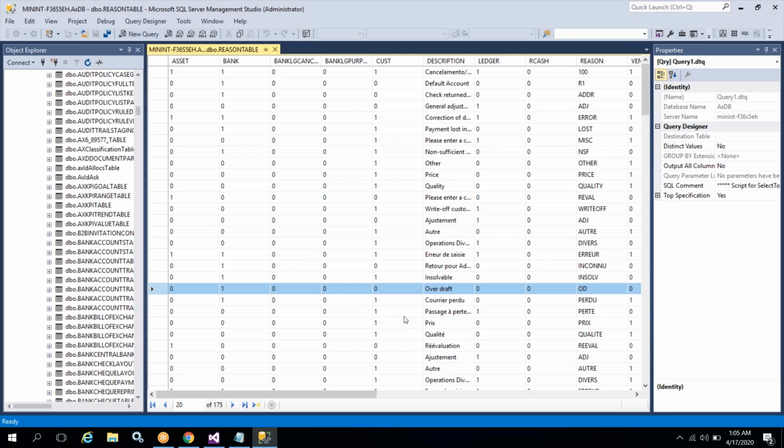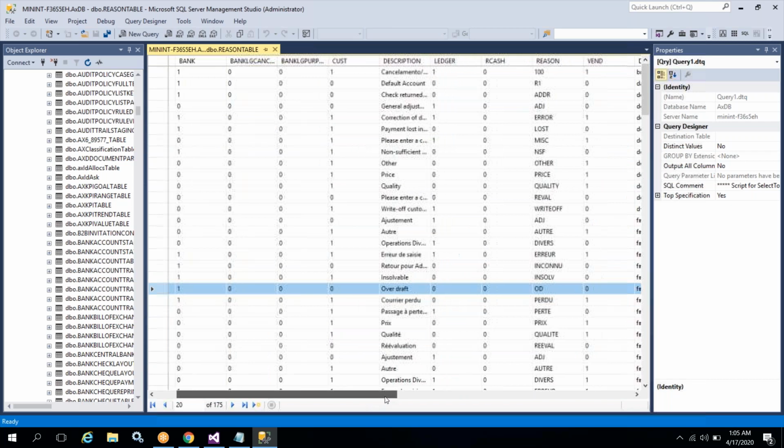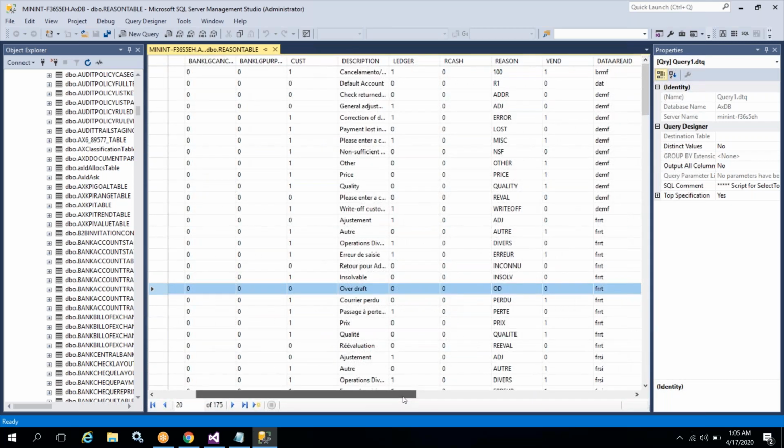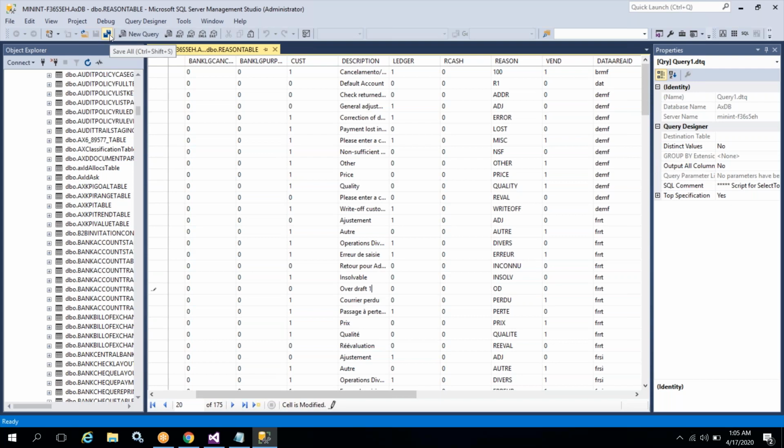Okay, fine. Arjun, I have a question here. If I make any changes at this database level, will it reflect on the screens? Suppose here overdraft is there. I can change it to overdraft 2. It will change the description. Yes, it will reflect on the screen automatically. That's what I'm telling you.